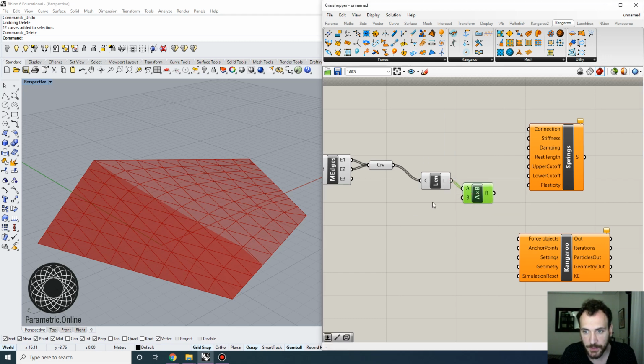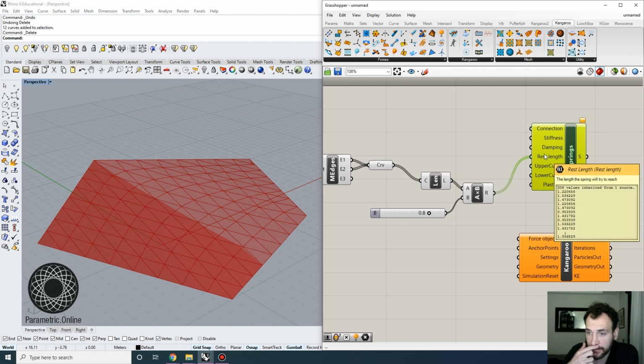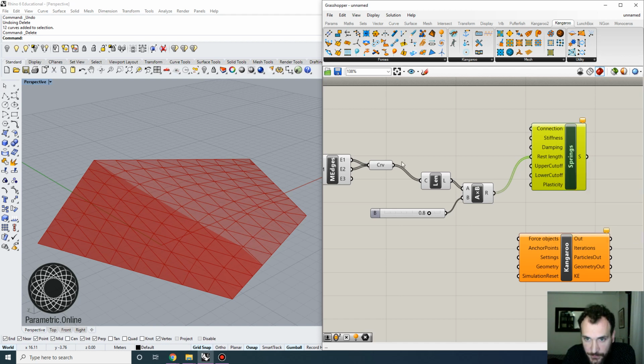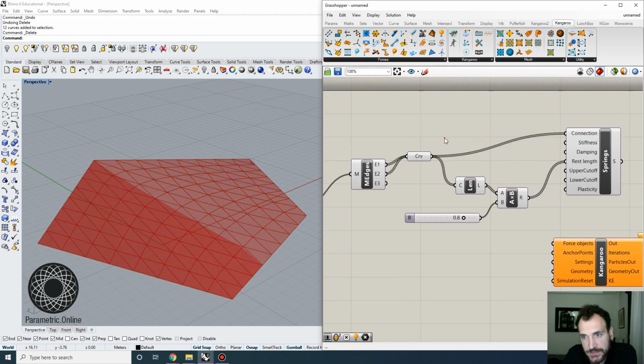So if I multiply this length with 0.8, what that means is I'm giving a rest length of 80% for this curve, and I'm going to input that connection. And for the stiffness, you can have a bunch of values. You can start with 500. 500 is pretty stiff, but the lower this value is, the more elastic or flexible your system will become. So I'm going to start with somewhere around 300.